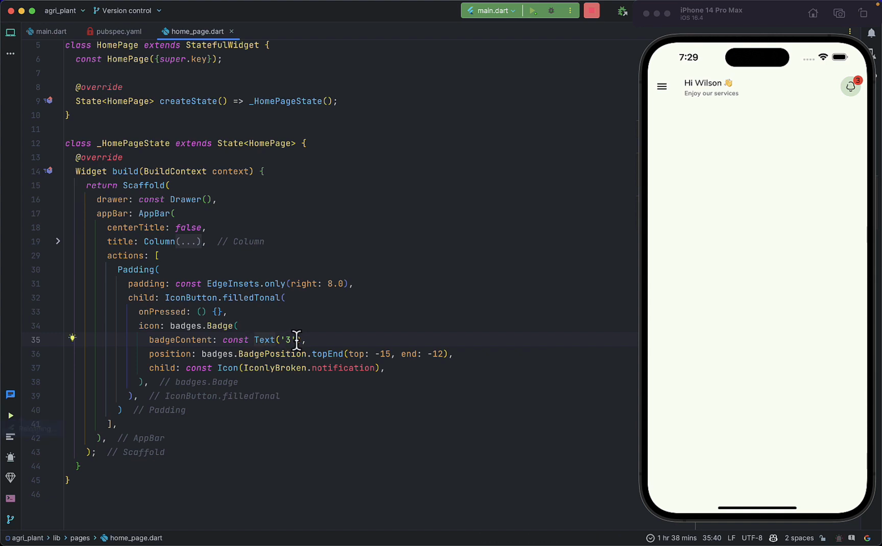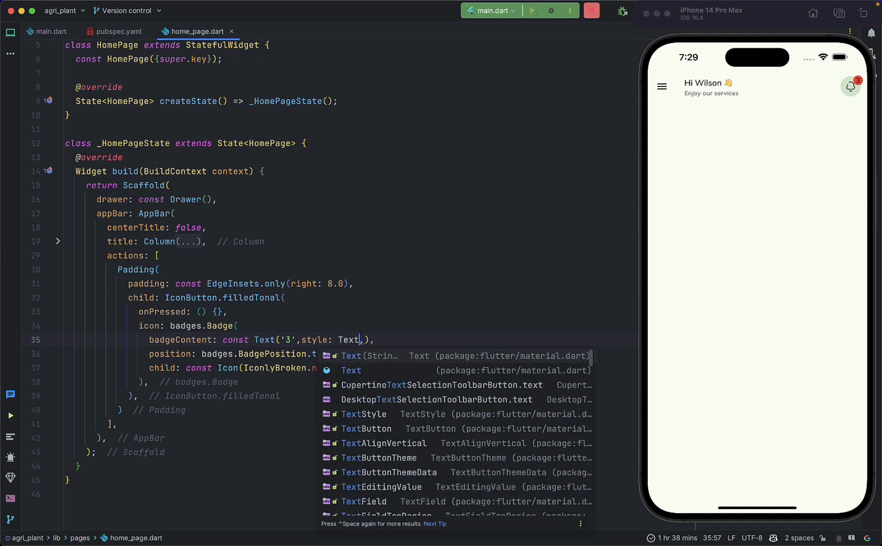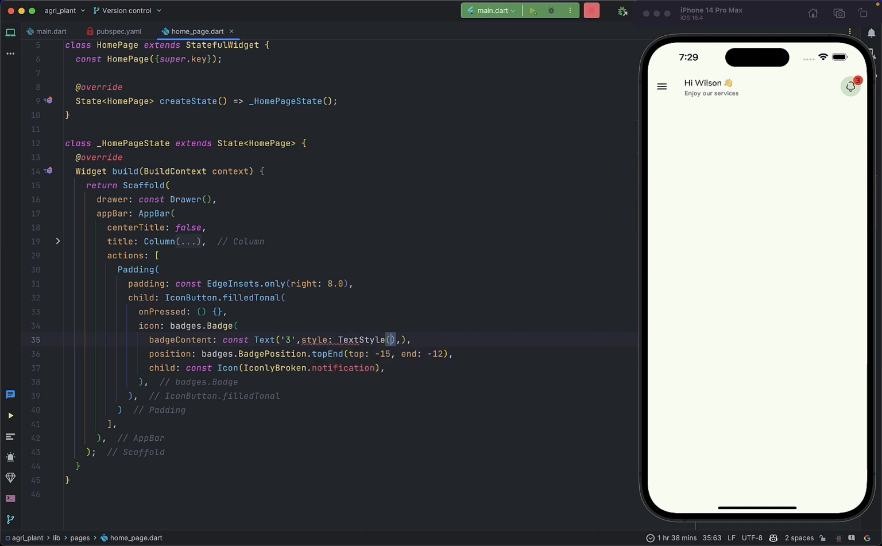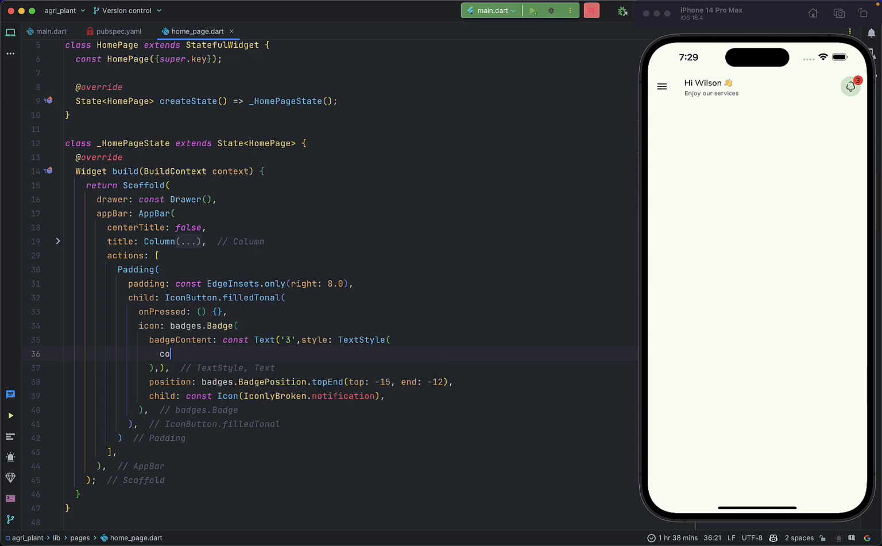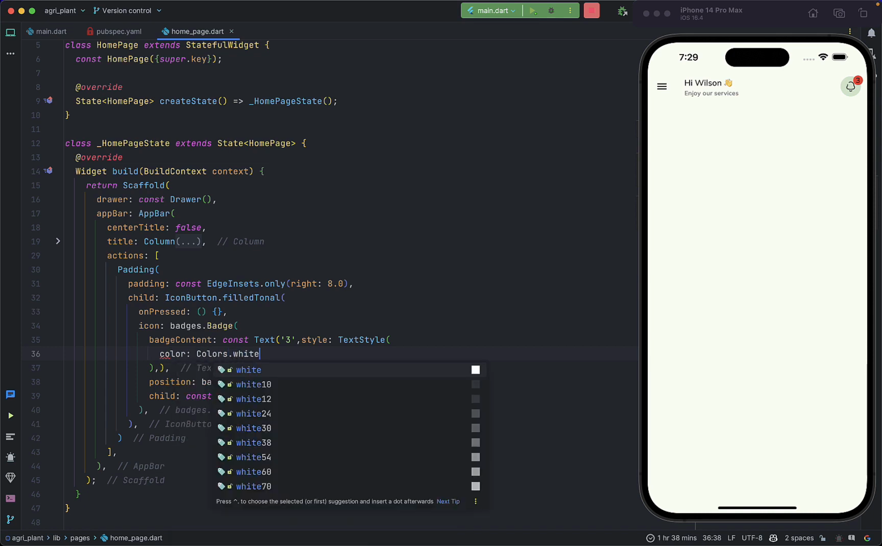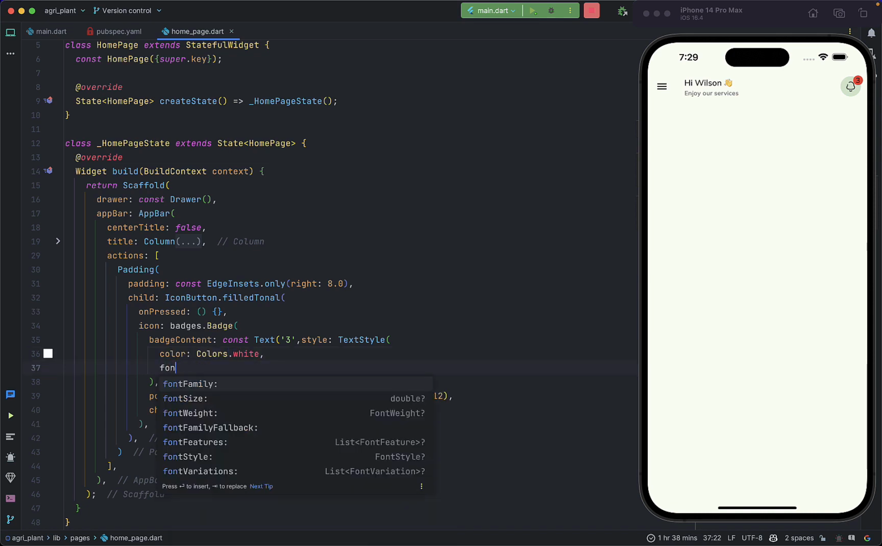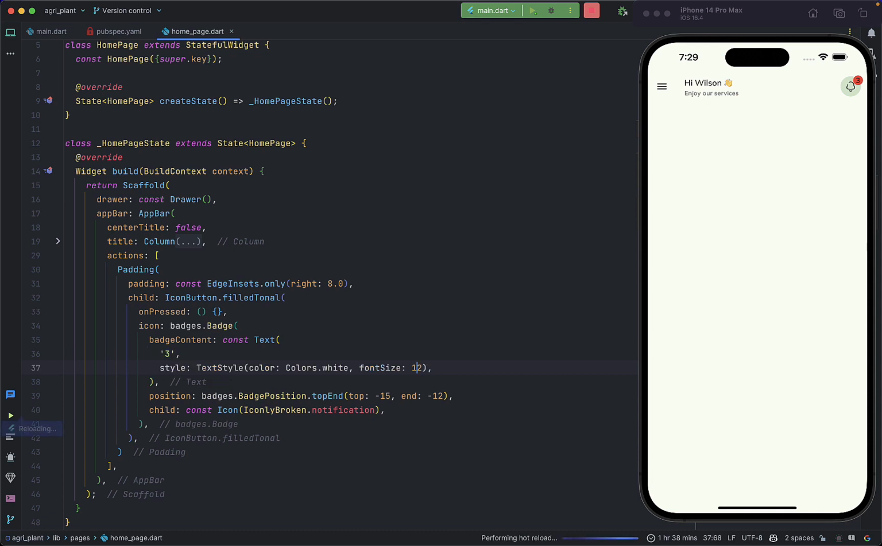Now let's style this text a bit. So you can use the style and then text style, and I want to change the color to colors.white. That's going to be my white color, and then the font size to be 12. Okay, so that's going to shrink it a bit.